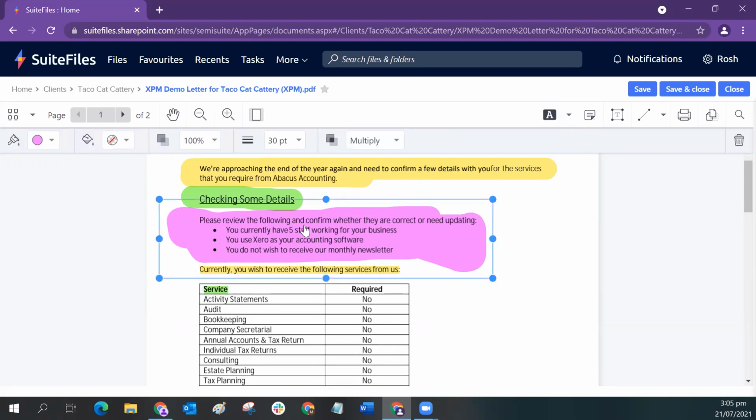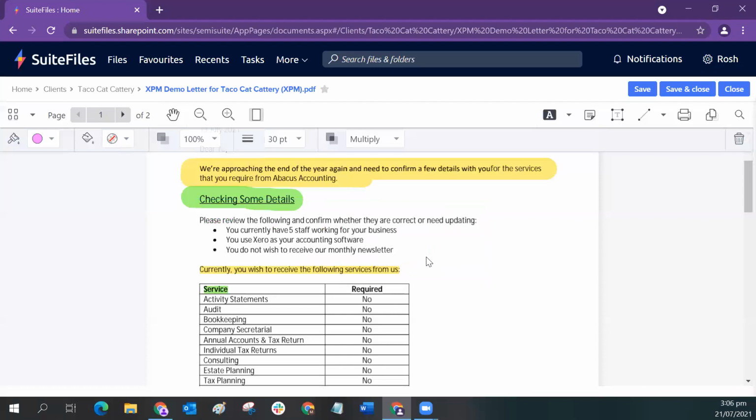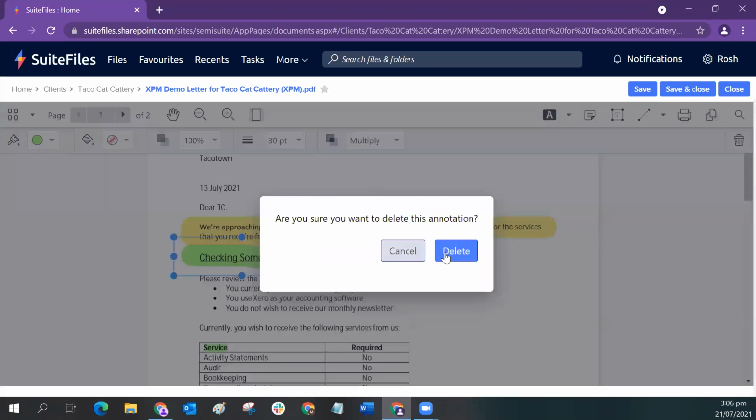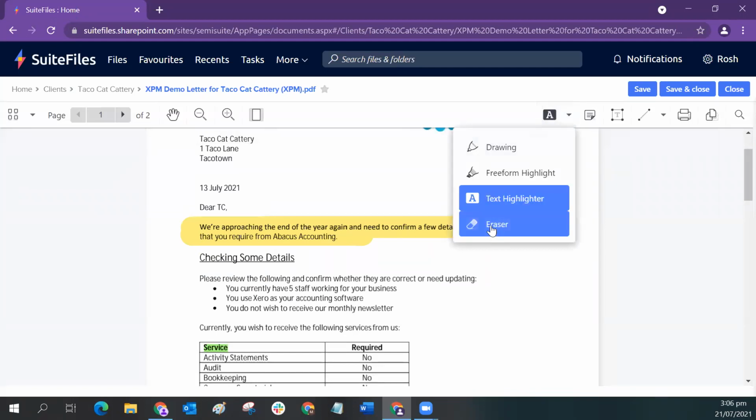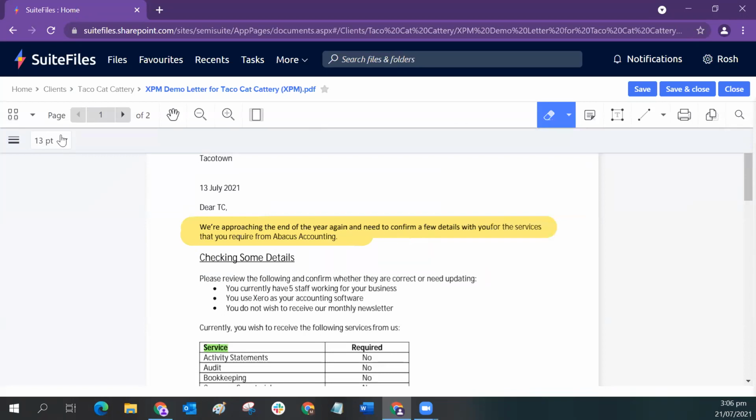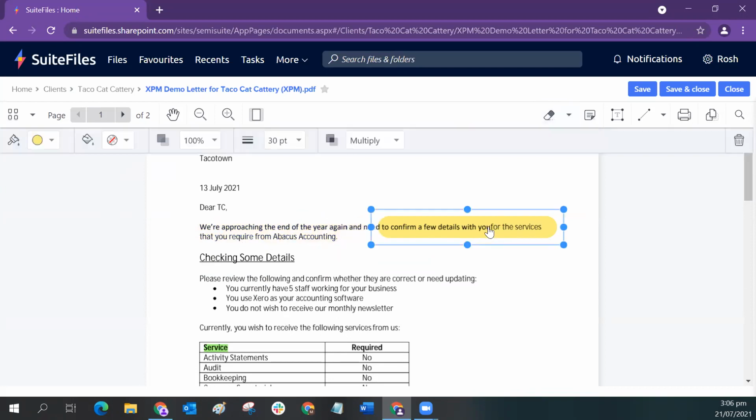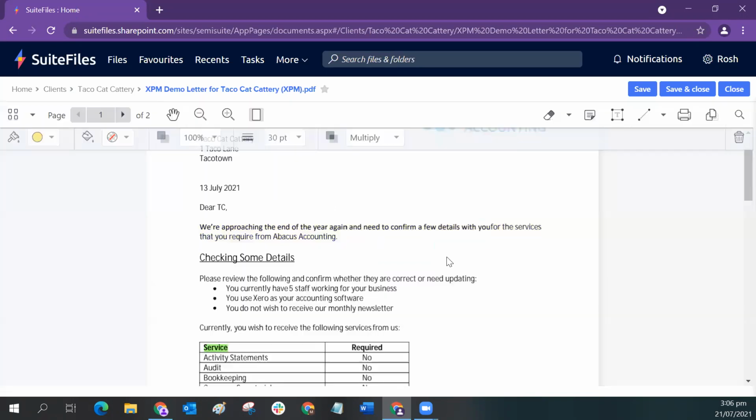Again, to remove those, you can just select that option and delete. We'll keep some of them highlighted. And the final option here is the eraser. You can change the width of the eraser, make it really nice and chunky to get rid of heaps of it. But again, you can still select blocks and delete them to remove those annotations from your PDFs.